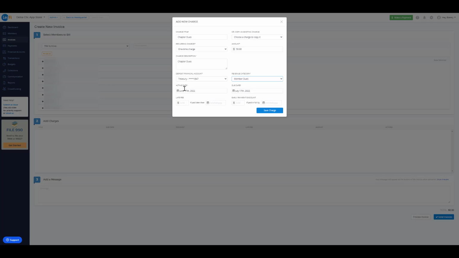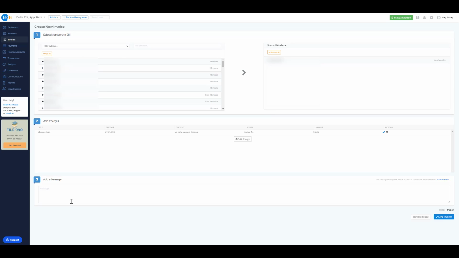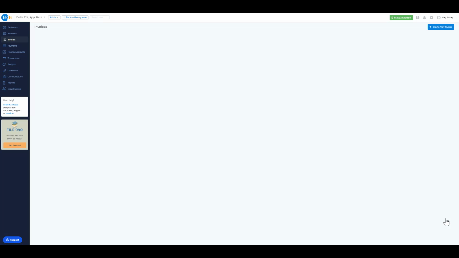the active date, when it becomes visible, the due date, and then also any late fees or early payment discounts as appropriate. Once you set up your charge, you'll click Save Charge. You can add a message if you'd like any invoice messages to go out. And once you're ready, you'll click Send Invoices.